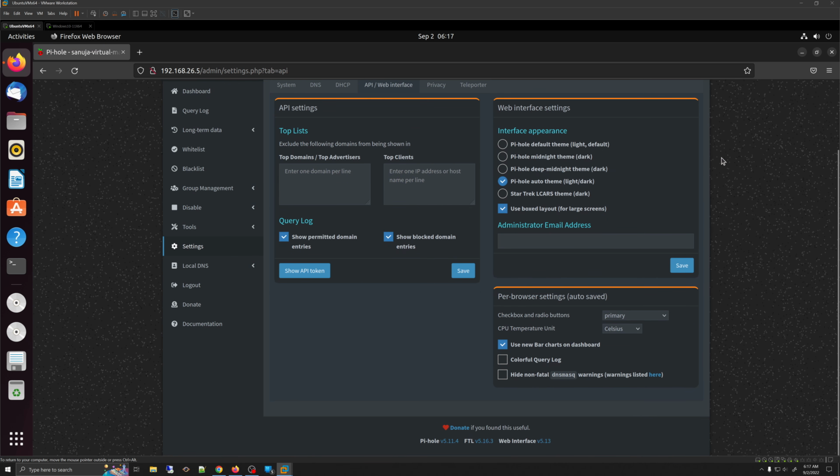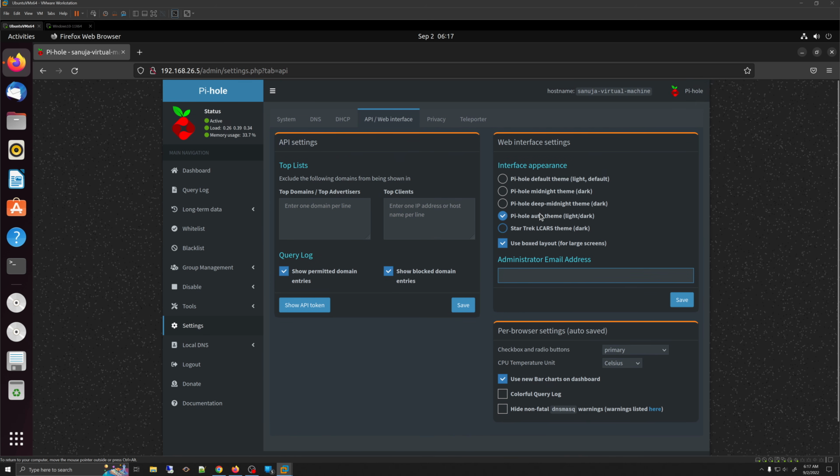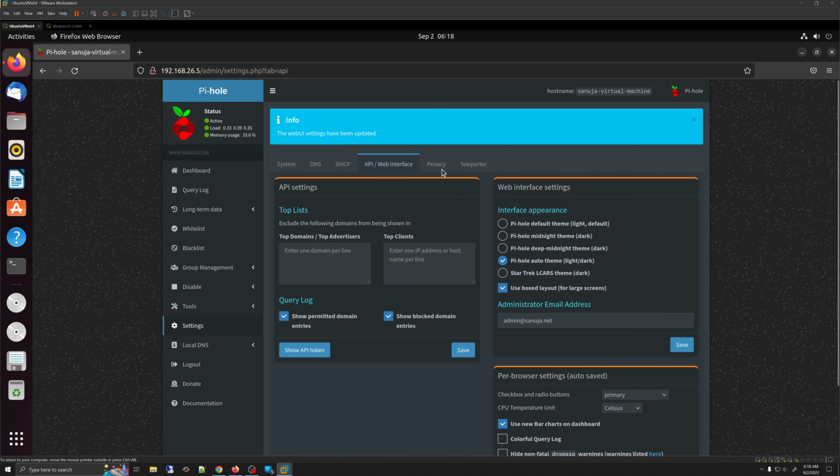And you can also add an administrator email address. Now, this is very important. If you forget your password for this web GUI, the administrator email address can help you recover that password. It is highly recommended that you enter an email address here. So I'm going to enter my website email address, admin@sanuja.net. And I'm going to say save. This can now be used to recover your password.